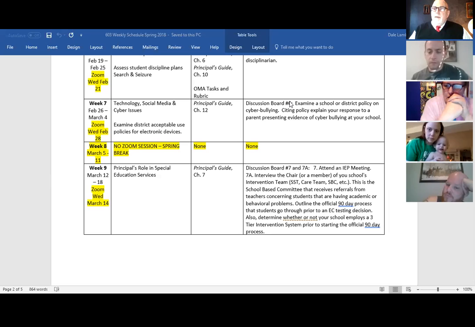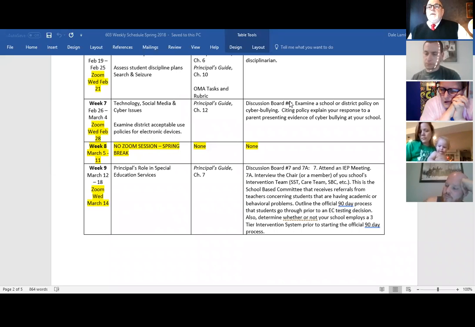But the biggest thing that you need to understand as an administrator, according to what district you're in, is that you are responsible to make this process happen, not the EC department. The intervention process is directed by the school. It's a school-based committee. Now, let me give you a bad example here.